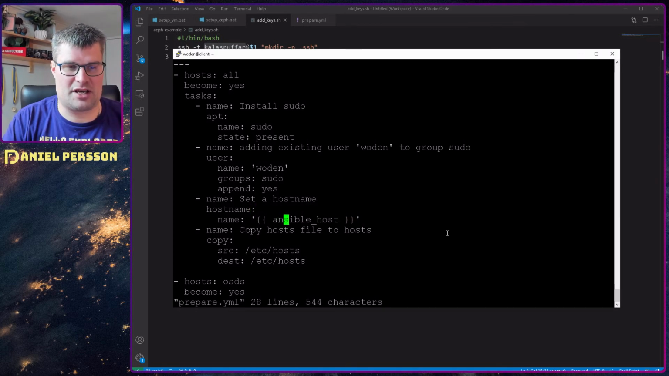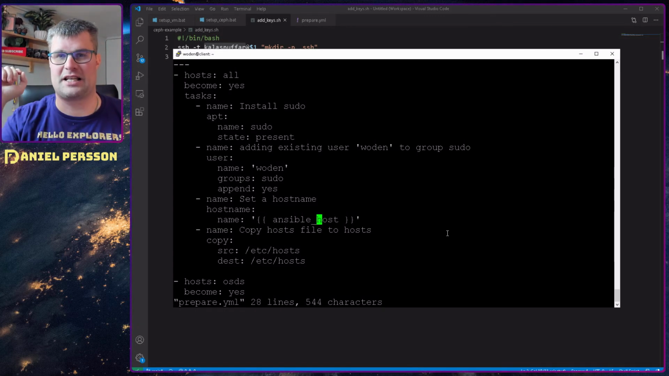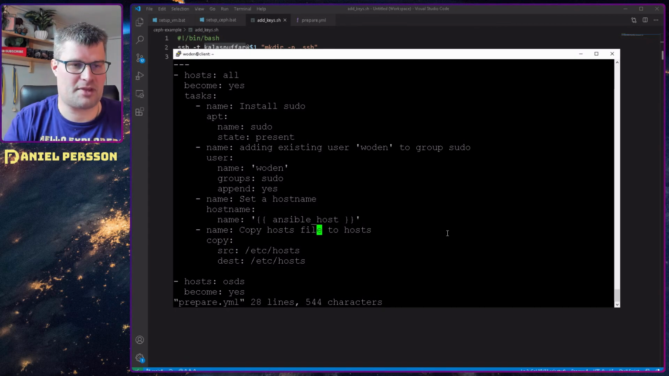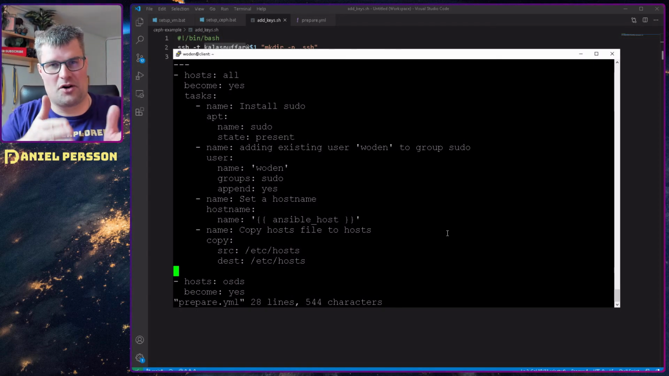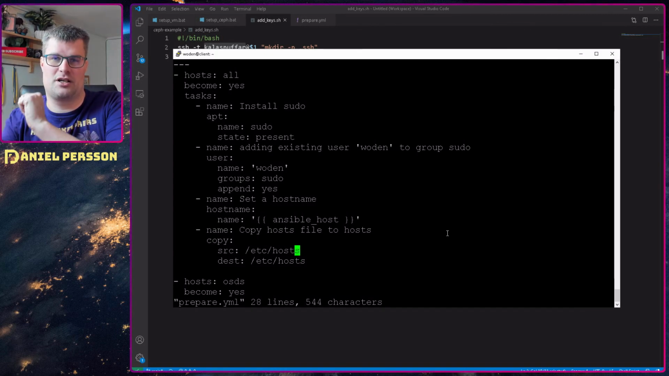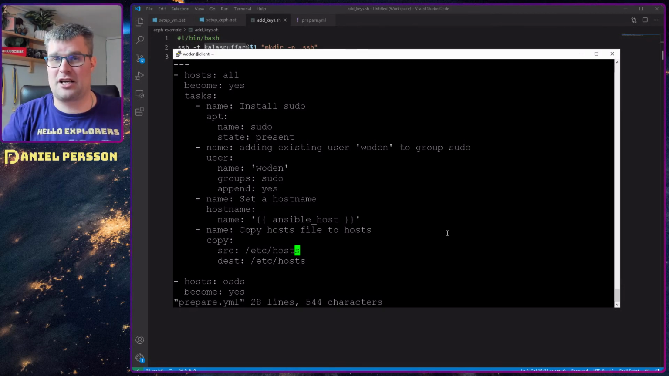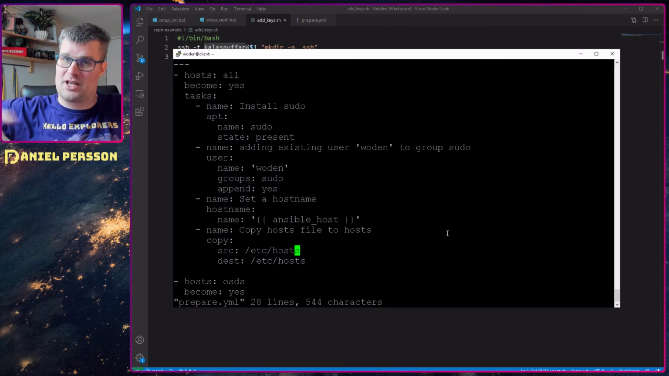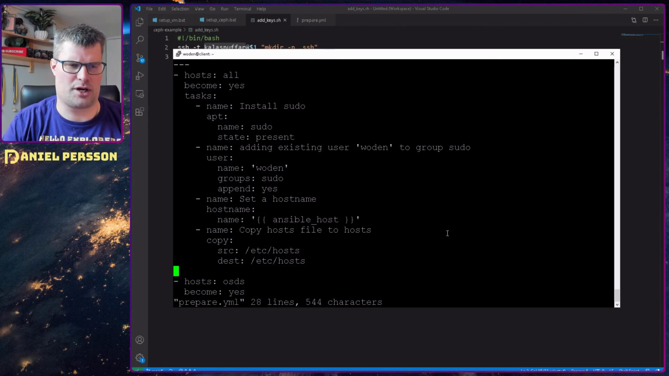And here we have a specific Ansible parameter called inventory_hostname, and that will give me the specific host that I'm connected to at the moment. So I can set the specific host name for this host. And then we have name copy host file to all hosts. So this is copying over my current host file on the source machine, from client, over to the machine that I want to work with. And having host files on all machines, so all machines have the IP table for all the other machines, is very handy when you're working with them.